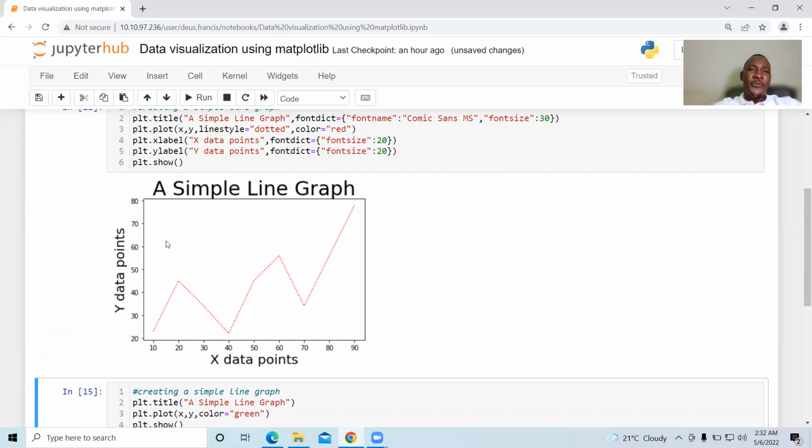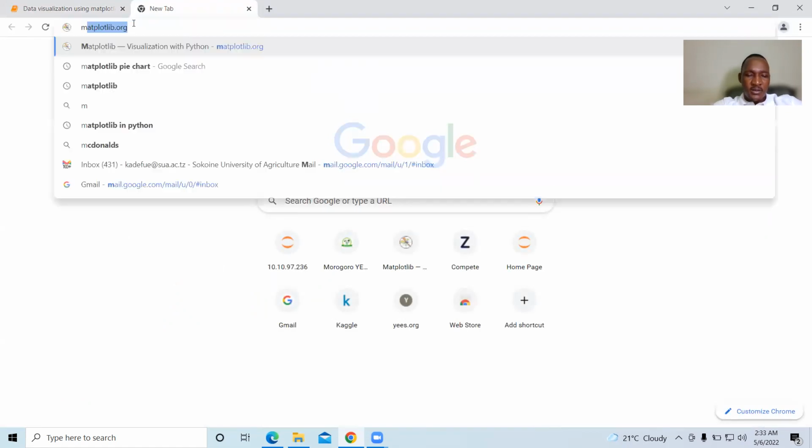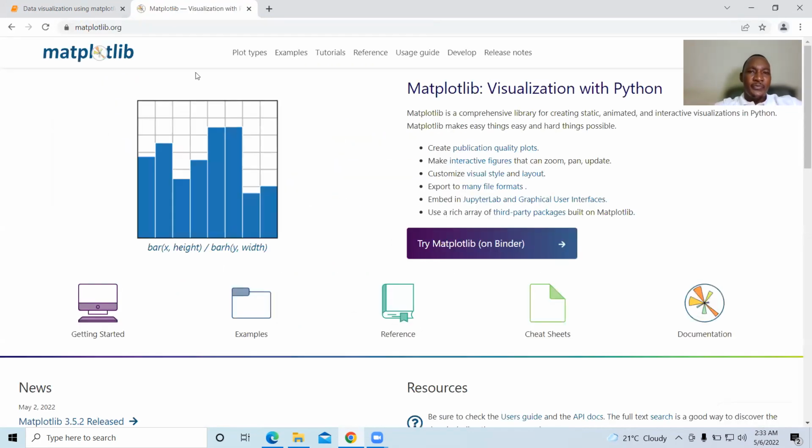Now I recommend that if you want to learn more about Matplotlib, just go to the documentation. If you go to the official website, matplotlib.org, it shows you so much.